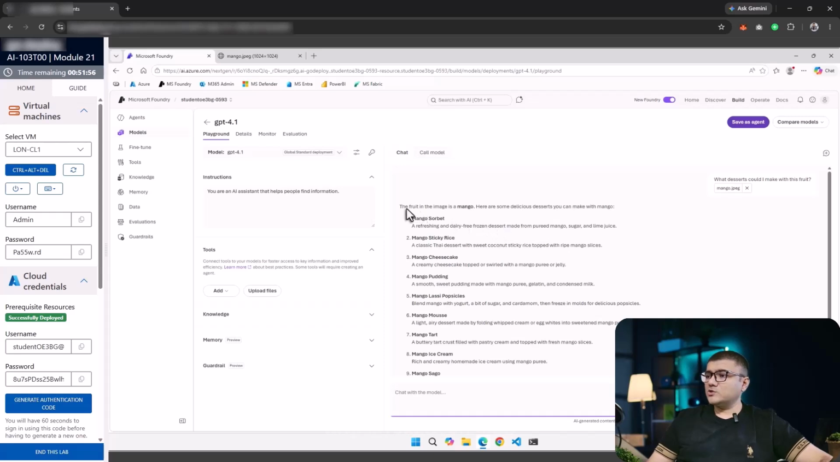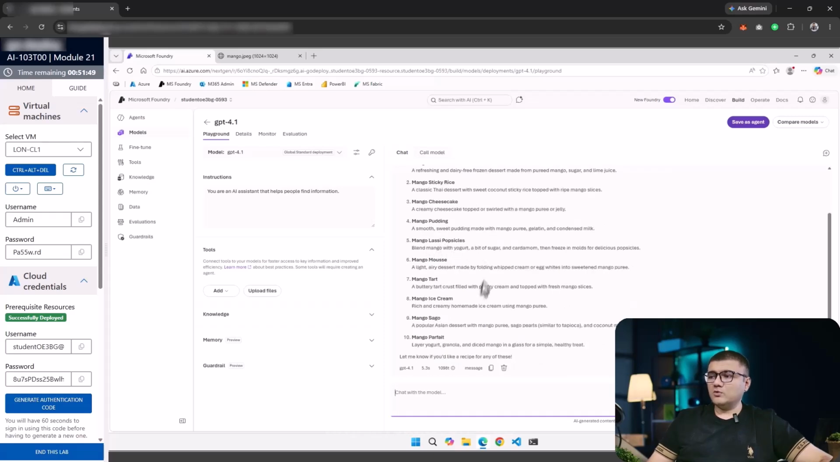Now you can see right now it's showing me that the fruit in the image is mango. And here are some of the delicious desserts you can make with it. It's showing me around 9 to 10 different options right now, which means that it's working fine. And it's giving me the response with this.